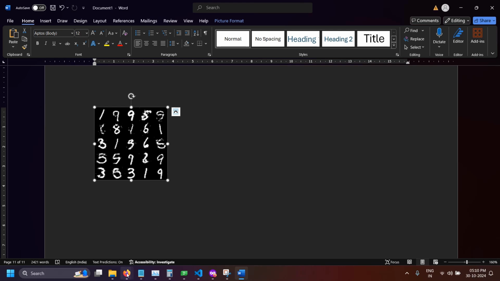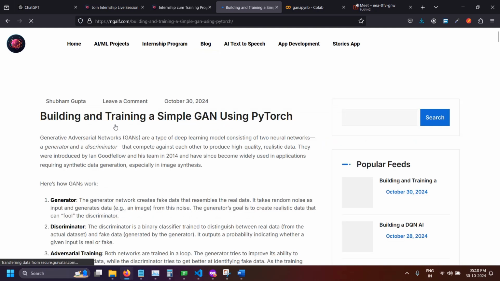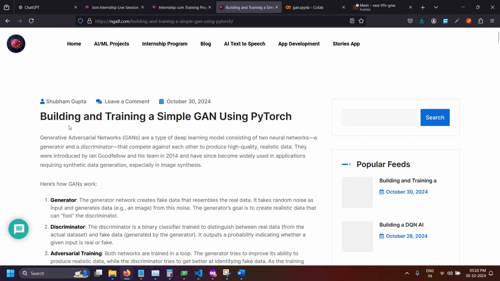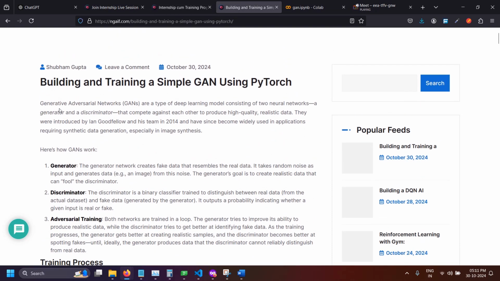I will tell you the basics of what a GAN is. I have created this article, Building and Training a Simple GAN Using PyTorch, and included the basics and line by line steps of the code, how it is working. So let's see some basics of GAN. GAN stands for generative adversarial networks. This is the full form, and you must have heard the names generative AI and all those things. So this is one of those.